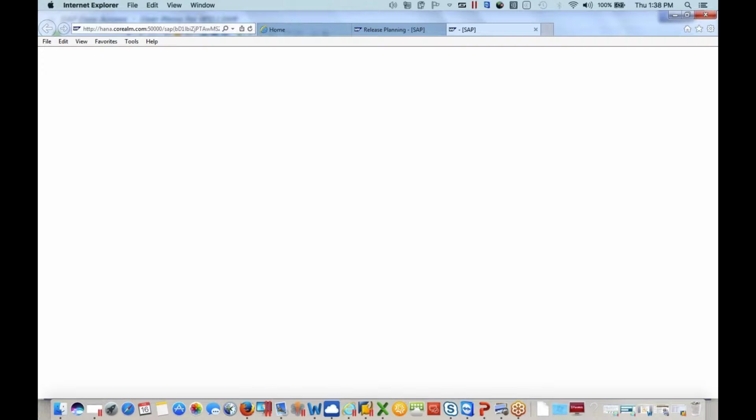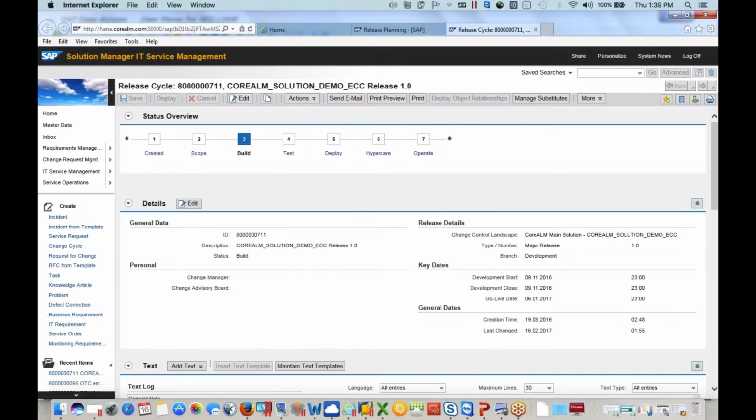But let me show you something. When I go to this cycle, it's going to take me to this container. That's the placeholder for all the chains that belong to the release. So this is my release cycle, right? The one that I had to create previously from the release planning tool. As you can see, there are all the different phases that you use to control your project. So right now it's in build phase.